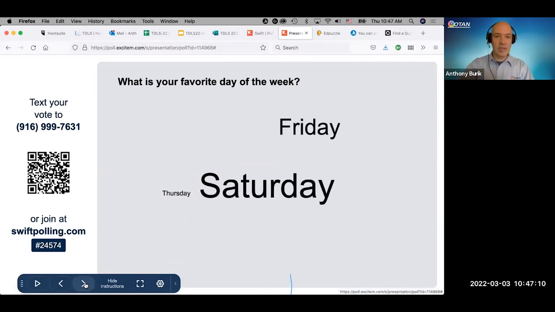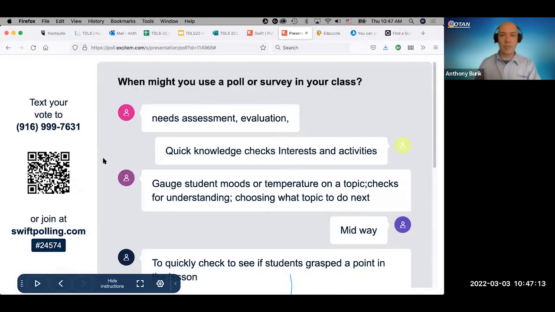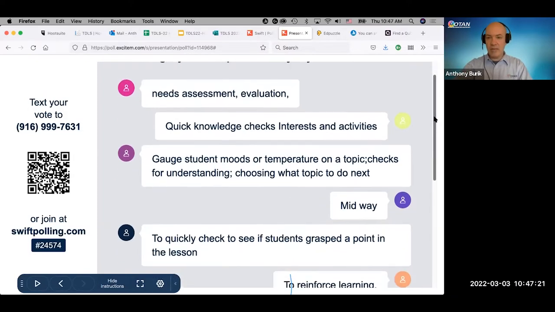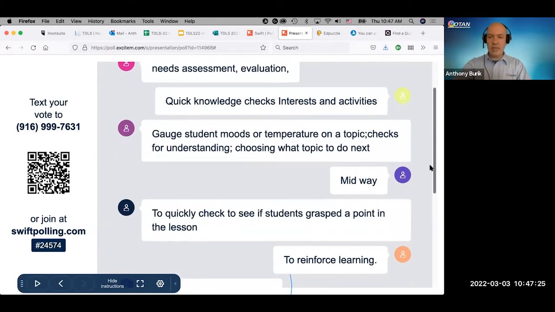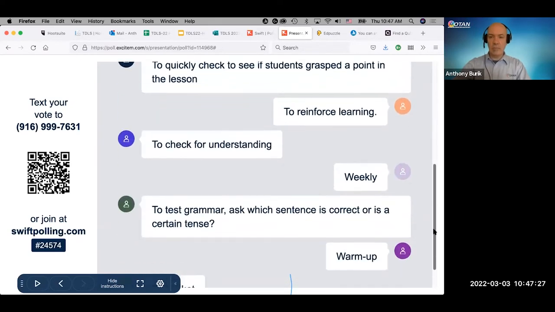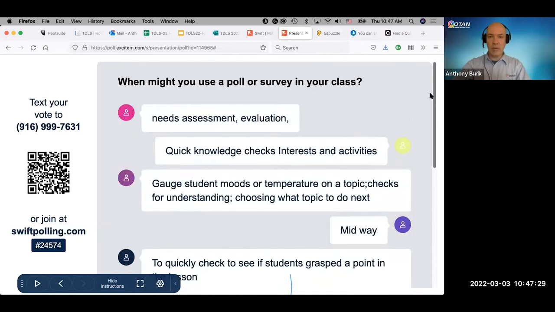Let's look at the last question here. How or when might you use a poll or a survey in your class? Okay, good, we're getting some answers. As you can see, as the teacher, we have a scroll bar here on the side. I'm not sure what your view is exactly, if you have a scroll bar as well, but we can take a look at all the answers by going up and down the scroll bar.